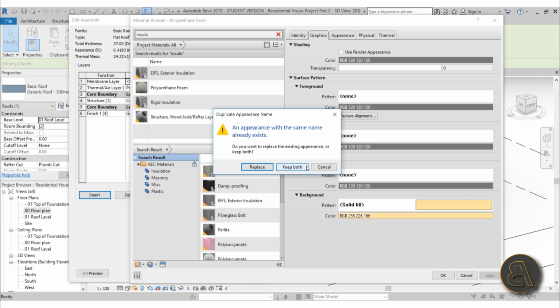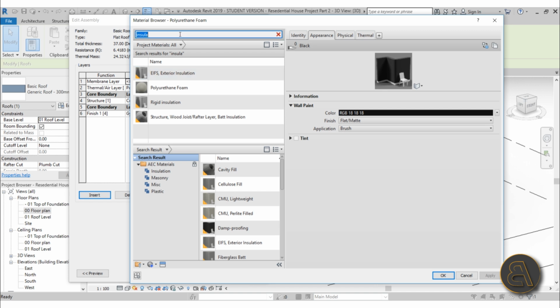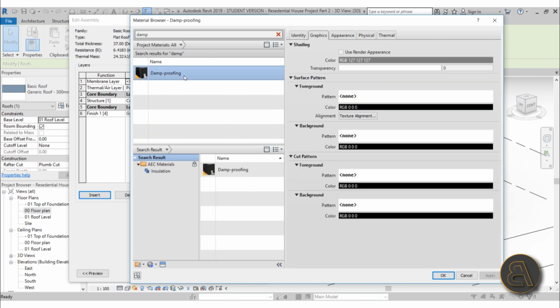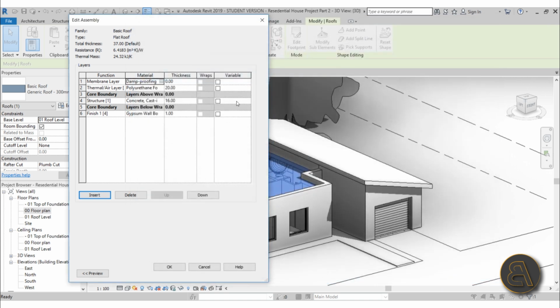It's already inserted, so it says, do you want to reload it? I'm going to cancel out of that. I know it's called the damp proofing, so I can try to type that in over here. Let's see, damp proofing, there we go. I can just select this, hit OK, and there we go, it's loaded in. Because it's a membrane layer, of course this will have some thickness, but it's so small in comparison with these other layers that it usually stays at 0.